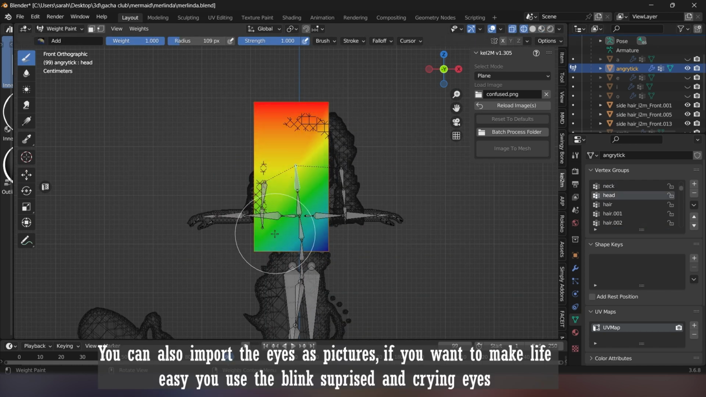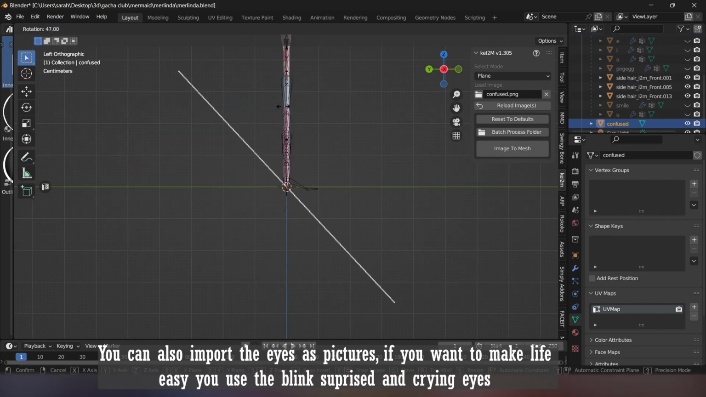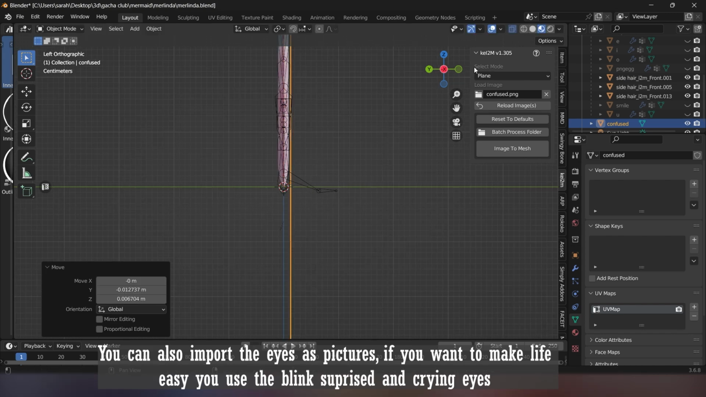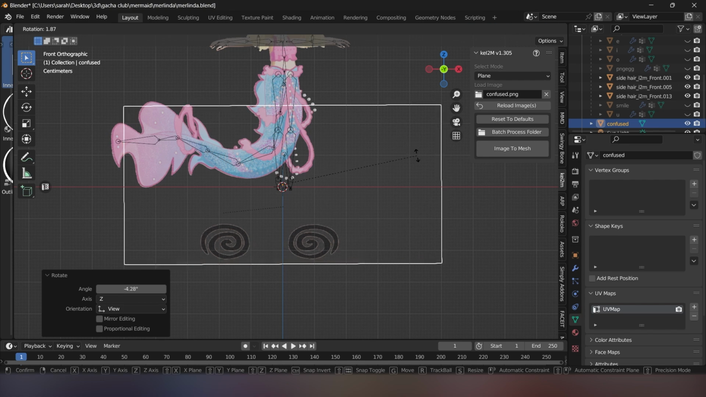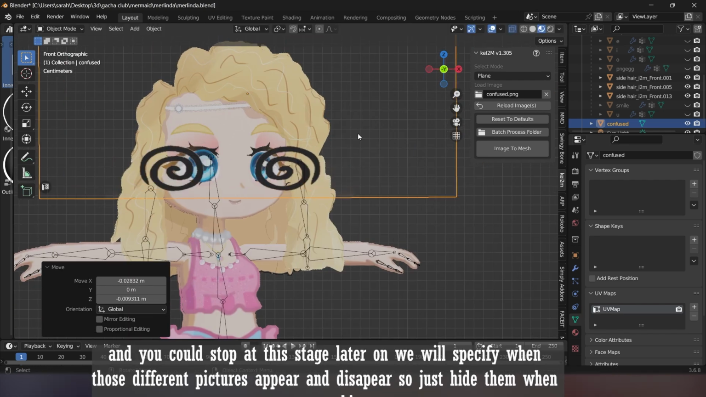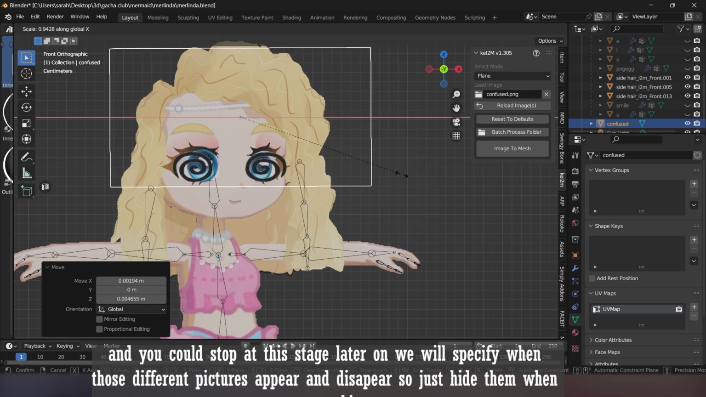You can also import the eyes as pictures if you want to make life easy. You then find a blink, surprised, and crying eyes. And you could stop at this stage. Later on, we will specify when those different pictures appear and disappear, so just hide them when you're working.